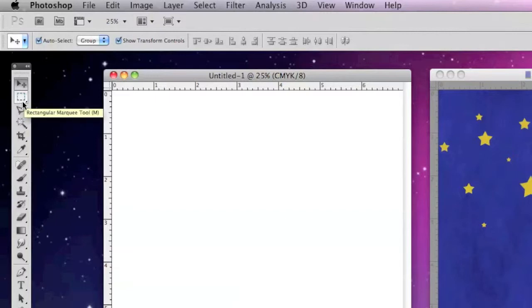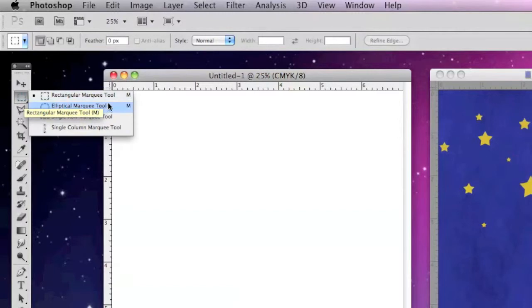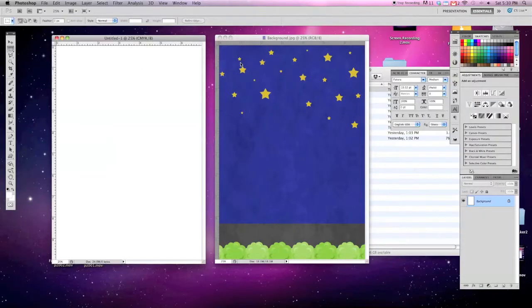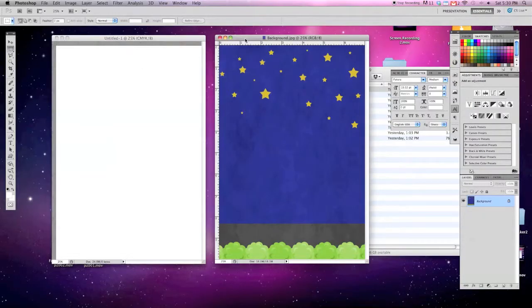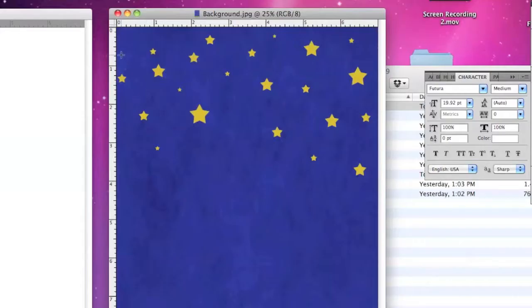And if you don't see it, remember you can click and it'll give you a pop-out of some different selection tools we can choose from. The first one is the Rectangle Marquee, and with it selected, let me show you what it does. I'm going to go back to my starry background JPEG. When I click and drag, it'll start creating a square. And that square will have this kind of dotted moving line.